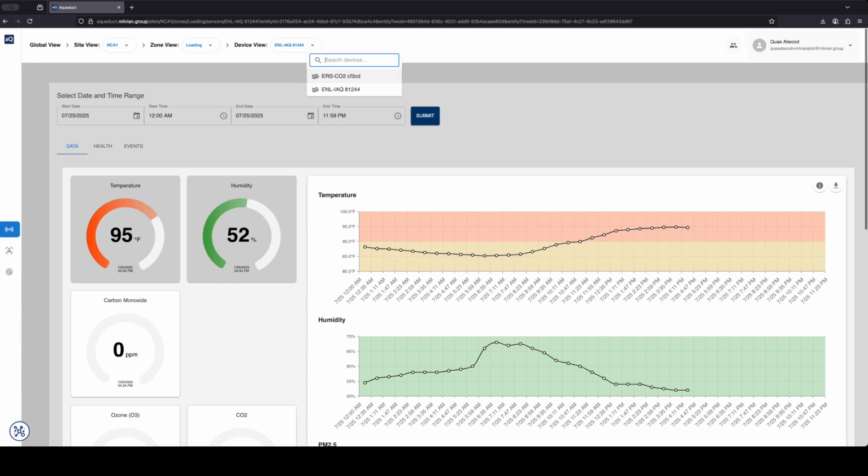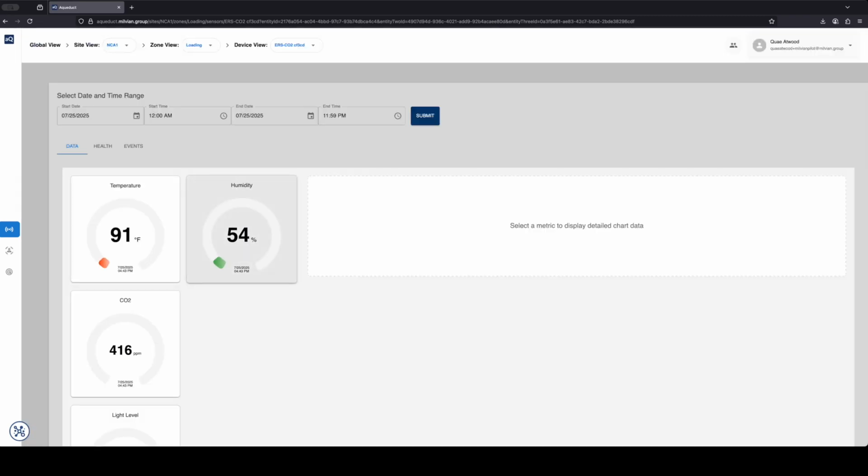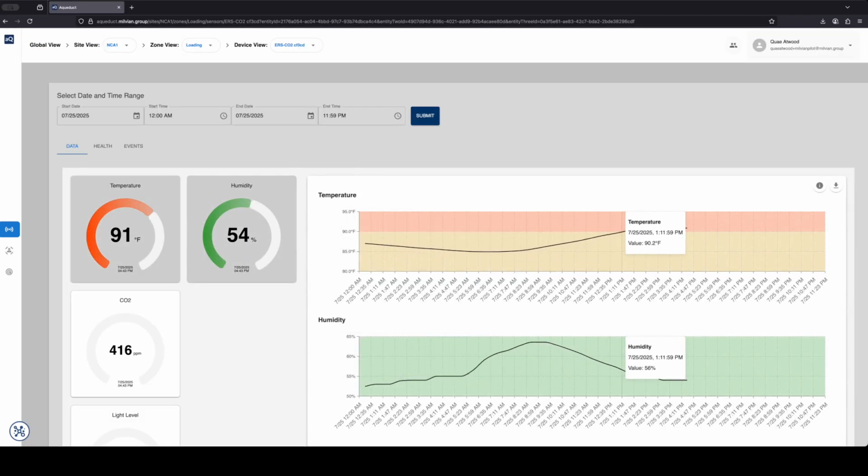For quick comparisons, breadcrumbs at the top allow seamless switching between nearby sensors in the same zone. Now, let's shift to utility monitoring in another site.